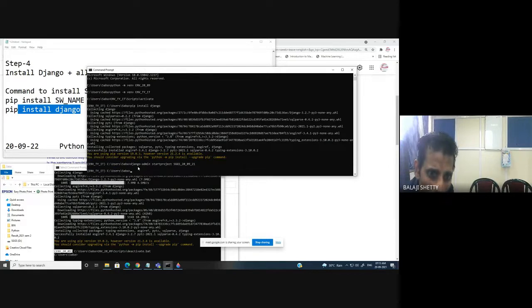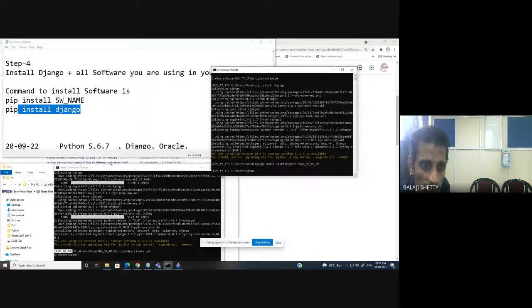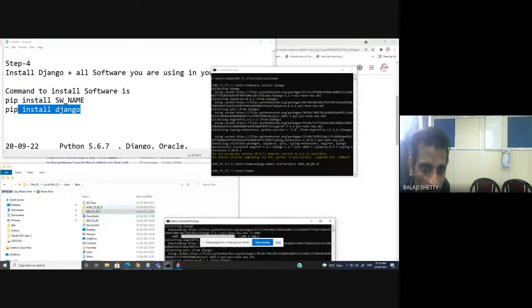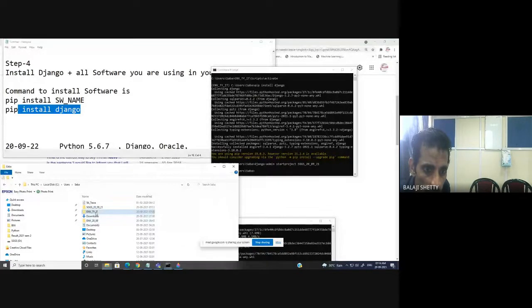Now, django-admin, where did we get this django-admin? If you observe this, again, I open the directory here. Just see this in environment TYID.